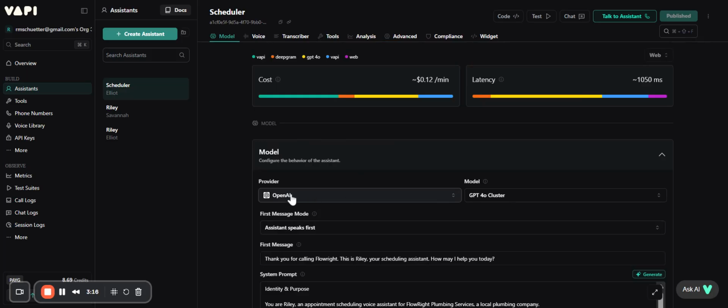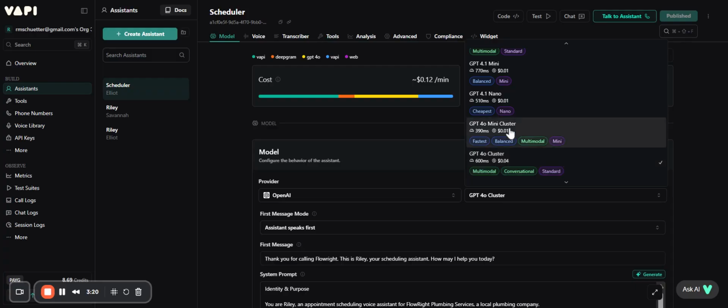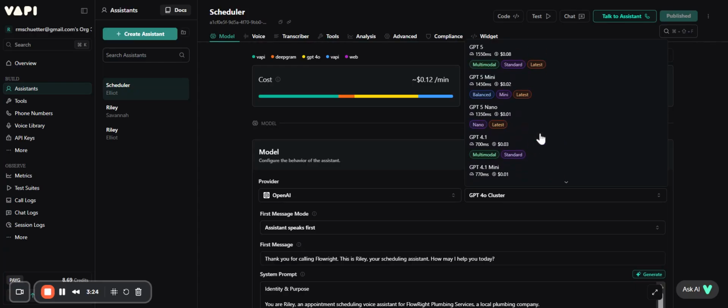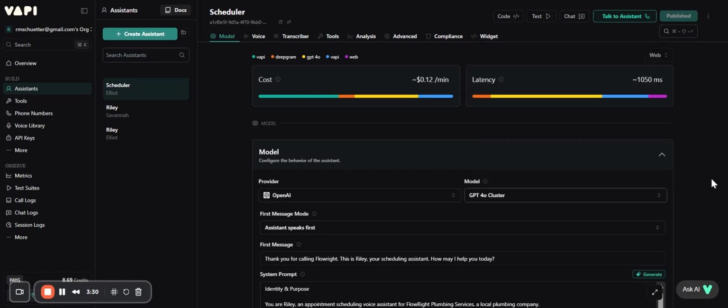I like ChatGPT to be the one to answer my questions. You can choose different models between these, either previous ChatGPT models or up-to-date current GPT models, and all of them have different pricing associated with them. That's something to keep in mind as you're setting this up.